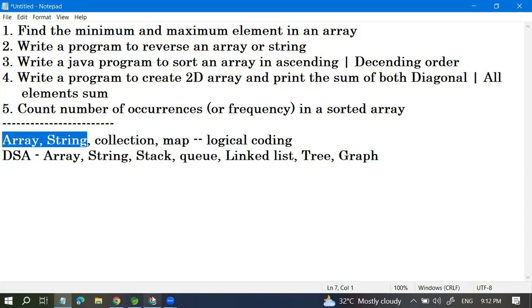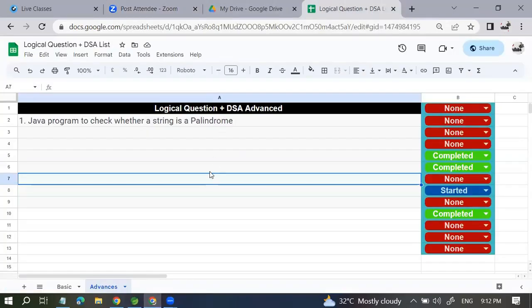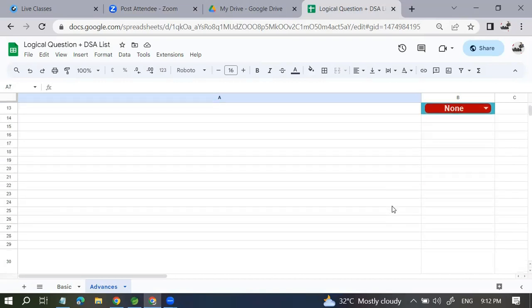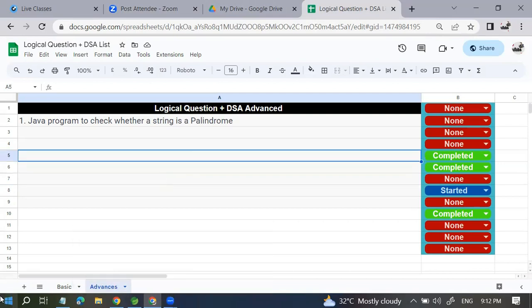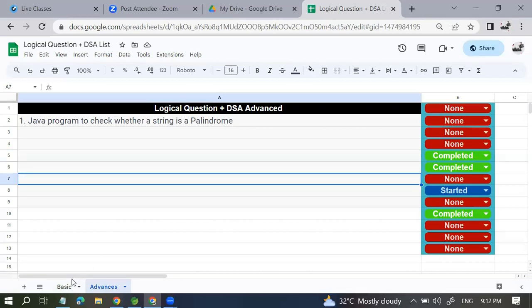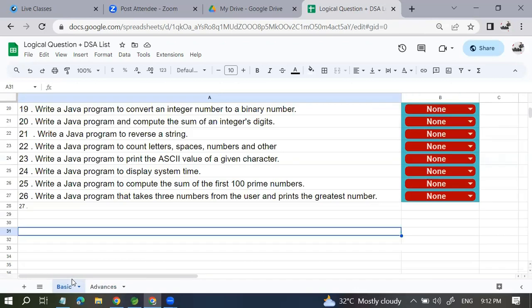Let me show you something here. I have given a DSA logical questions list in the Excel sheet. It has two parts: one is basic and one is advanced. We have already discussed it. Let me remove these things. So here, this is the advanced and this is the basic.